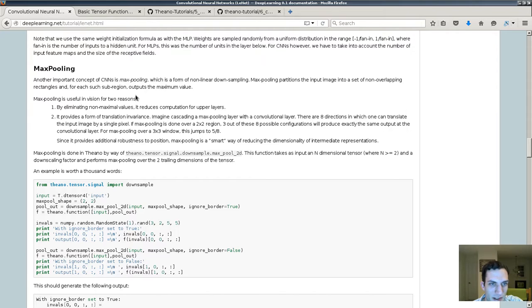Okay, and then it's useful for vision for 2 reasons. You eliminate non-maximum values, so there are fewer things you have to compute. It also provides a form of translation invariance. That means that if something is in a certain position in your image, or it's slightly shifted, it doesn't matter. Your model will be kind of robust to that. If max pooling is done over a 2x2 region, 3 out of the 8 possible configurations will produce exactly the same output of the convolutional layer. Nice. For max pooling over a 3x3 window, it jumps to 5 out of 8. Nice. So I see 2x2 being the most common, but 3x3 could work as well.